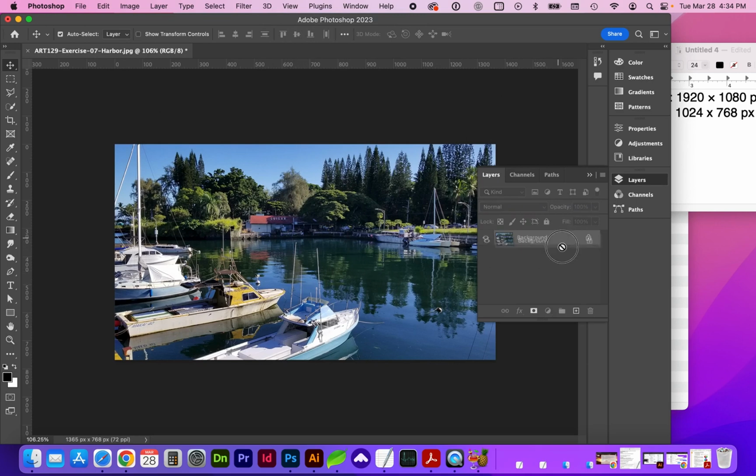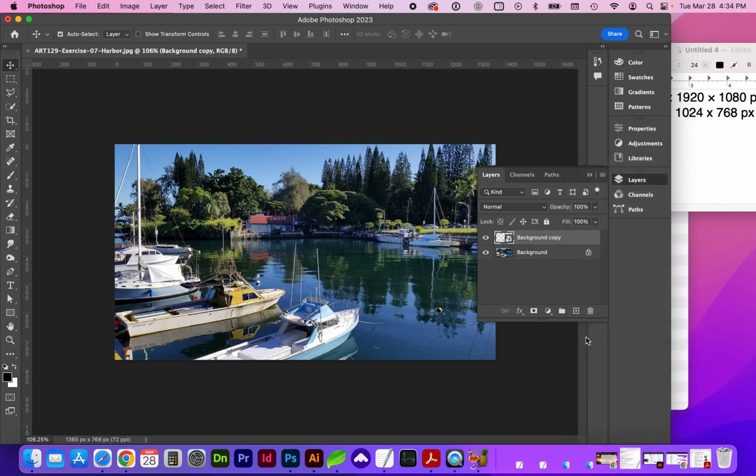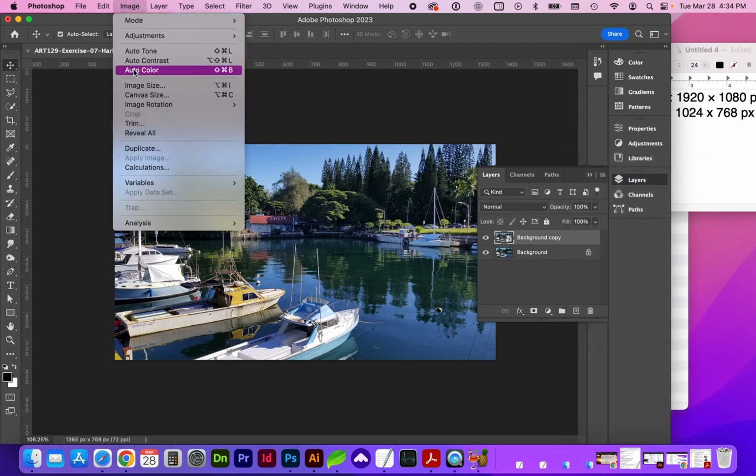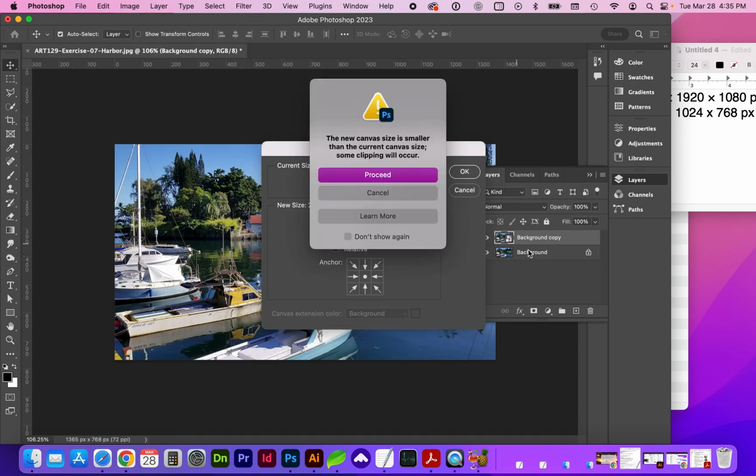Let's go ahead and duplicate the background layer by dragging it to the plus sign. And right-click on that copied layer, Convert to Smart Object. Now we're going to go to Image, Canvas Size, and we've already got the height that we'd like. And we're going to type in 1024 on the width, and you can choose a different anchor point if you'd like. It's letting us know that it's going to clip this background image, which is okay because we have a copy.